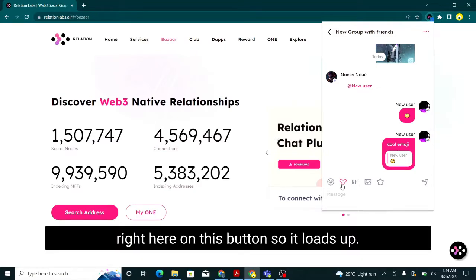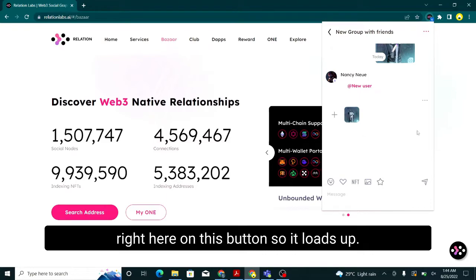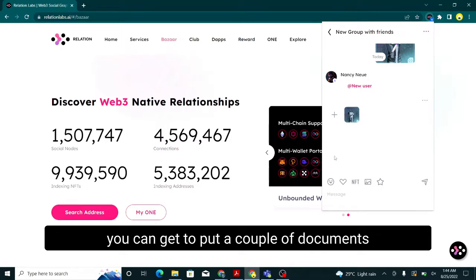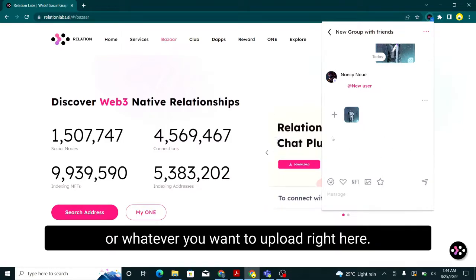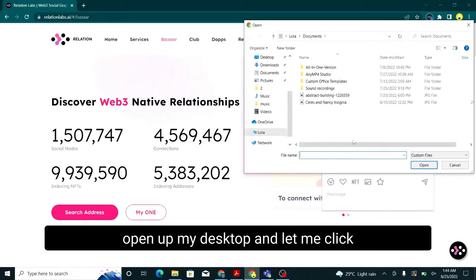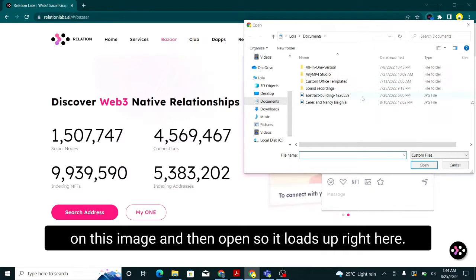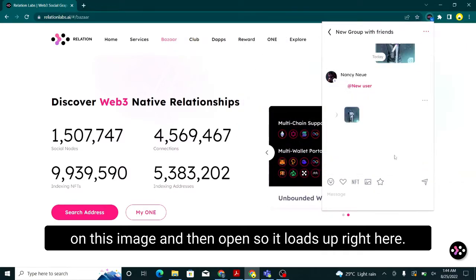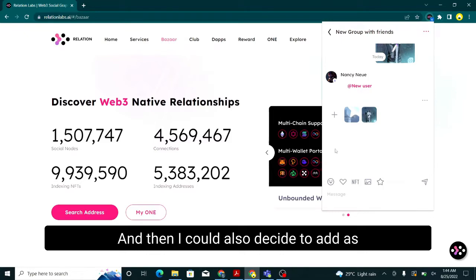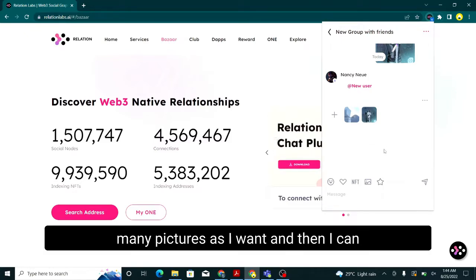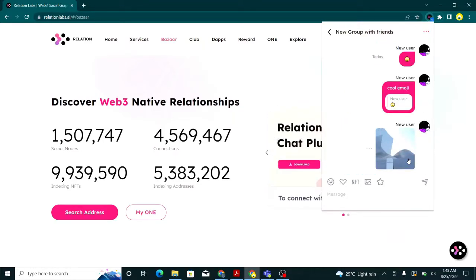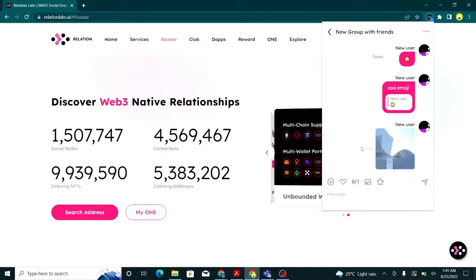Okay, so moving forward, I am going to try to upload, and to upload, you simply click right here on this button, so it loads up. And then the great part of this feature is you can put a couple of documents or whatever you want to upload right here. So let me open up my desktop, click on this image and then open. So it loads up right here. You can see right here. And then I could also decide to add as many pictures as I want, and then I can select from any of these and then upload it. So this is right here, and now that's done.